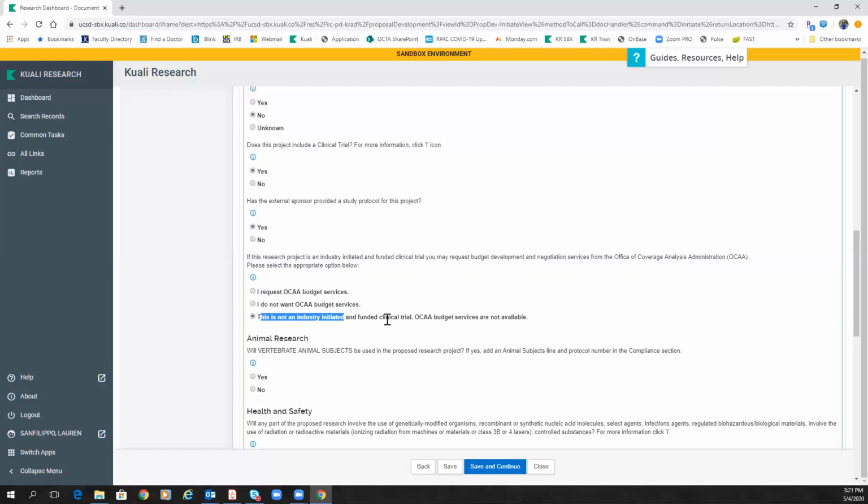And this is meant to alert you to the fact that if you're selecting this third option, then we probably need to come up here and revisit your answers to these questions because they probably were not answered correctly. Because if this is an industry initiated and authored clinical trial, then you are eligible for OCA budget services, and you'd either be selecting yes, I request budget services, or no, I do not want OCA budget services.